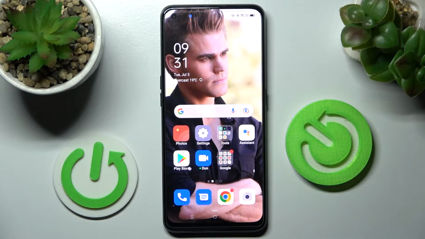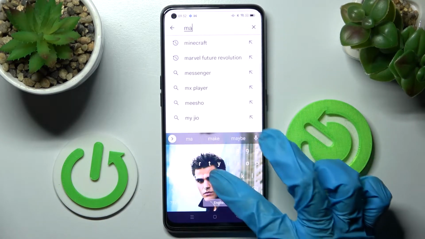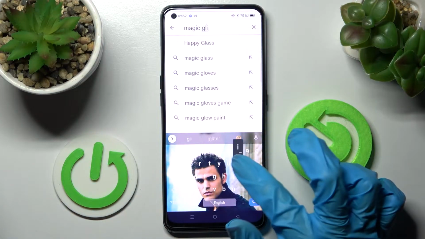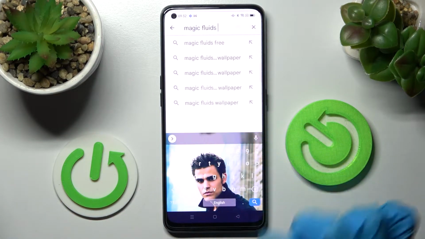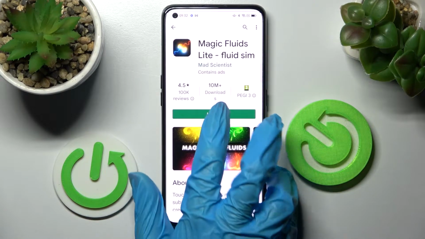In front of me is OPPO A94 5G, and today I would like to show you how you can download and apply animated live wallpaper called Magic Fluids. Firstly, just go into Play Store. Now you need to click on the search bar and type in Magic Fluids. Then install this free app from this developer and open it.